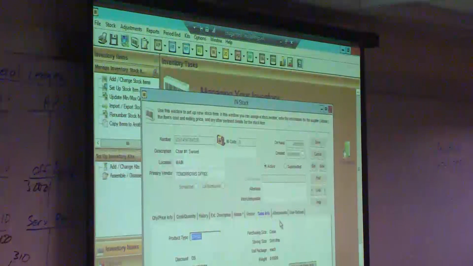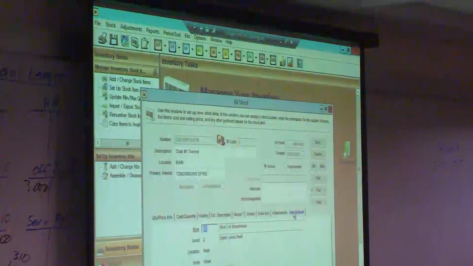Sales information. If you want to put in attachments, files that attach to this particular inventory item, maybe it's instructions on how to install it or something, you can do that. And then you can also have user-definable fields. In this case, it looks like we're using those to tell where this item is located in the warehouse, right? Row 2 in the warehouse, upper level shelf.